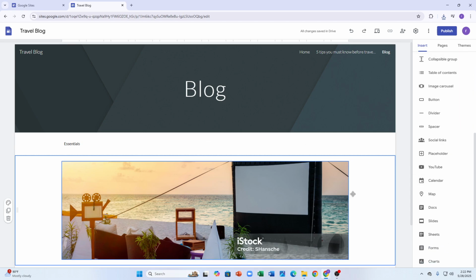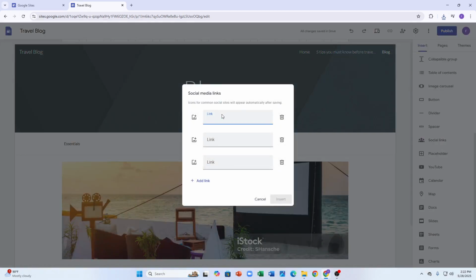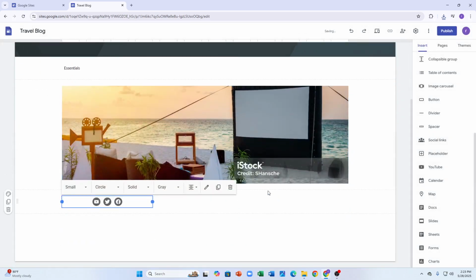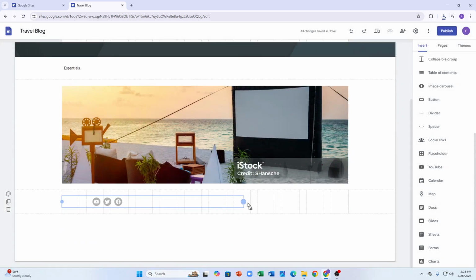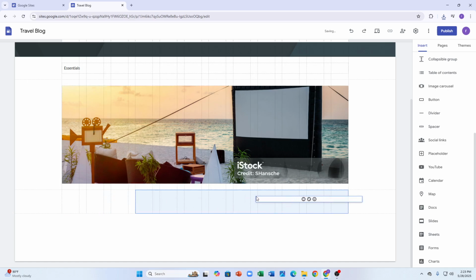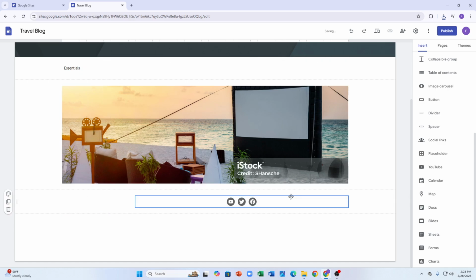You can also add some links here, like if you click on social links, you can add youtube.com, twitter.com, and facebook.com. You can insert these links here. You can also just drag the links from here.